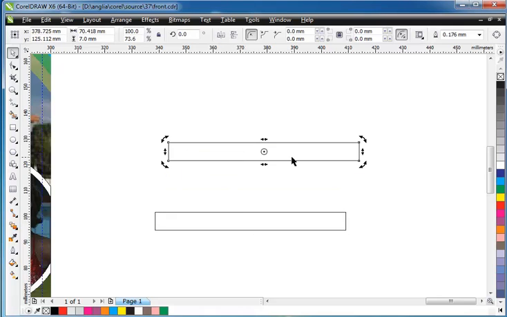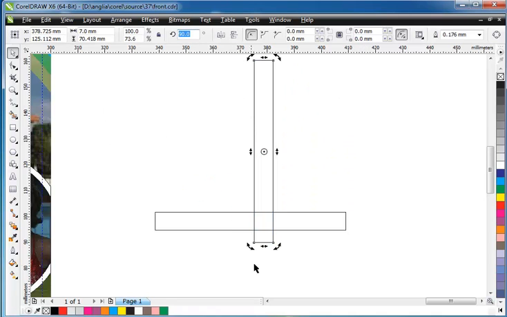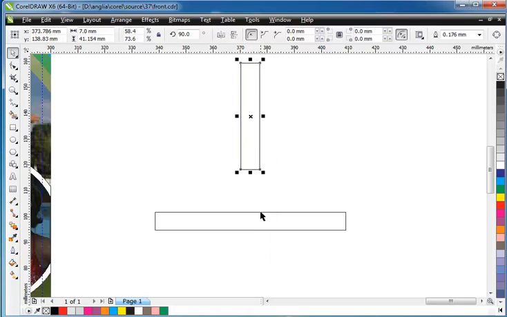Duplicate this figure. Click on the copy again to activate the rotation points. Hold Ctrl and rotate this figure 90 degrees. Now make this rectangle height smaller. Select the original rectangle and then convert it to curves.